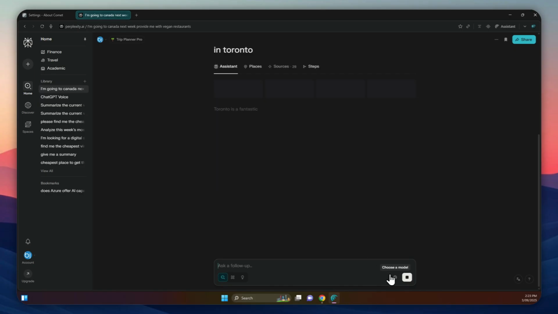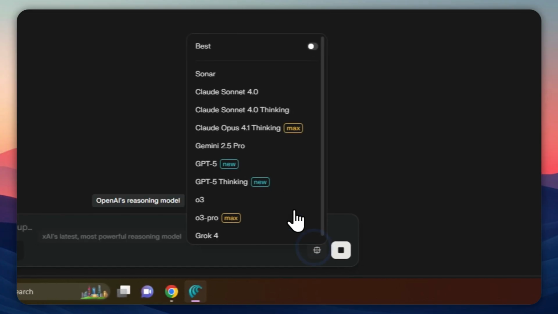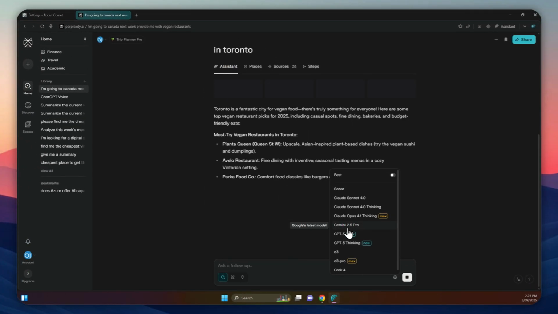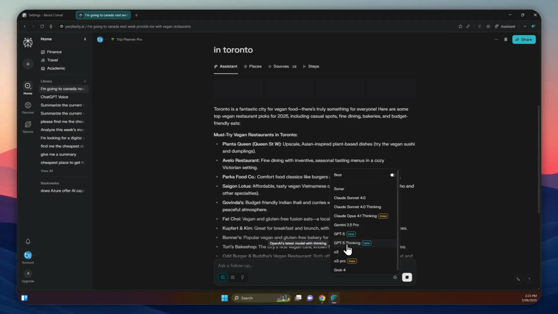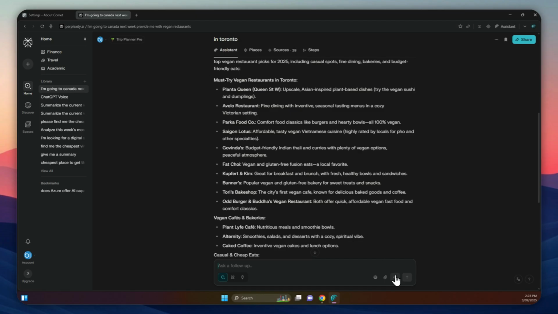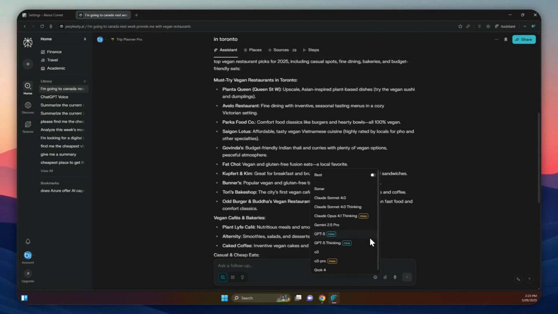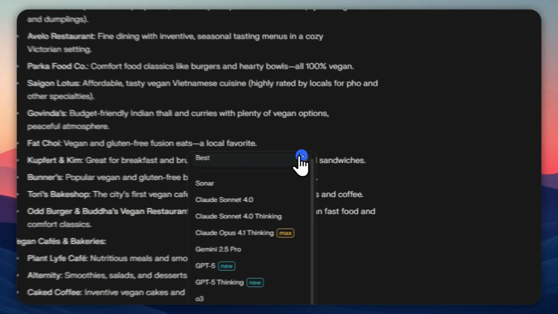And you can actually here choose the different models. Let's see what models I have. So it's got the Sonar, Claude, Gemini Pro, GPT-5, GPT Thinking. So yeah, there's a couple of models there. So it chooses the best one.